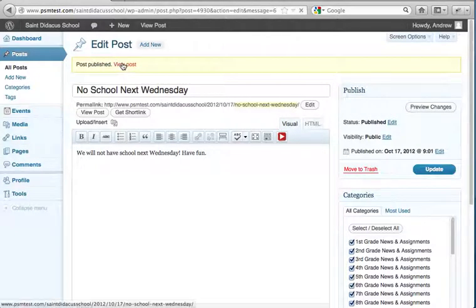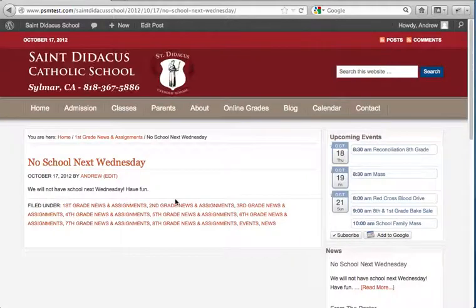Now I can go and view the post, and once I view the post, it will show me exactly what it looks like on the site, and there are my categories, and that's it. So that's how we do a post. Very, very simply how we do a post.